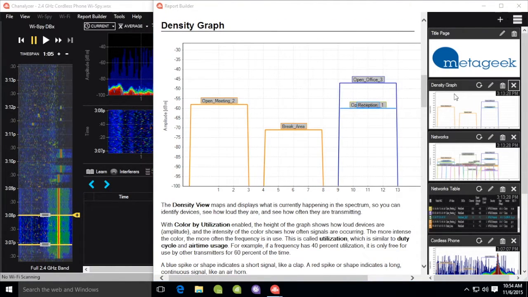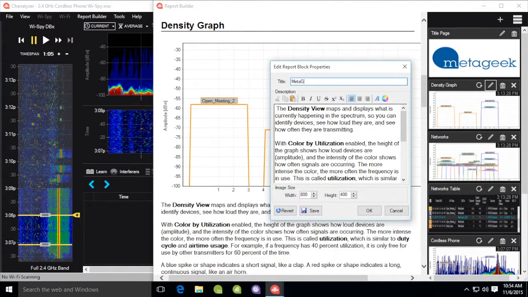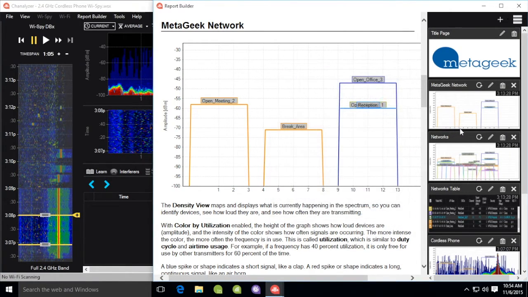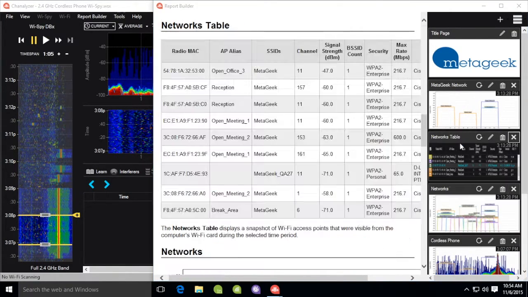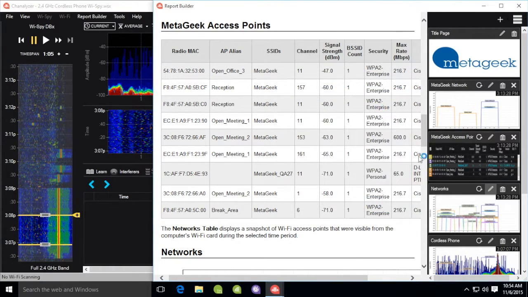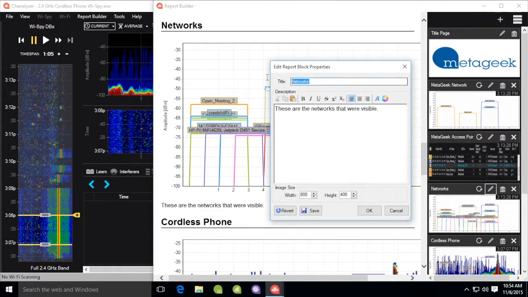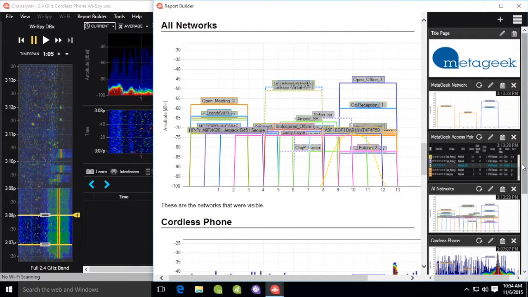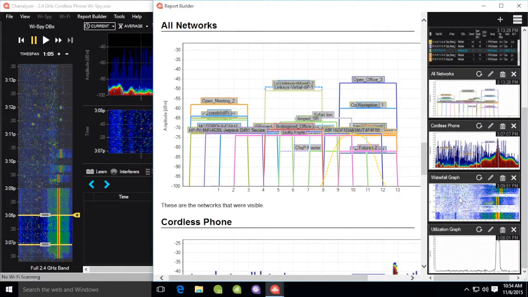So I'll put this density graph up here, and let's just call it MetaGeek Network, so that we can keep track of it. We'll leave the description alone for now. So there's the MetaGeek network, and let's call this one MetaGeek access points. So there's our MetaGeek access points, and then maybe we'll change this one to all networks, just so they can see what everything looks like. All networks. And then we've got our cordless phone, we've got our waterfall, and then we've got our utilization.